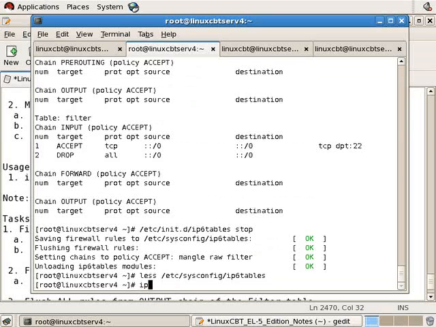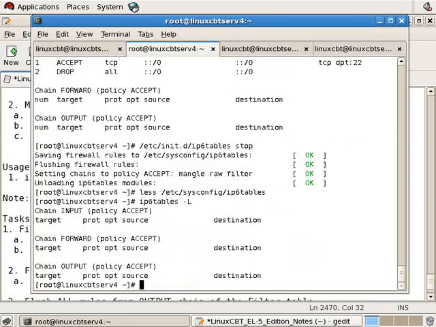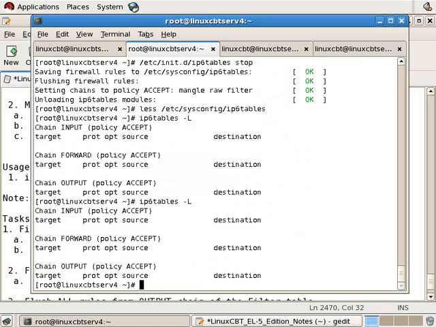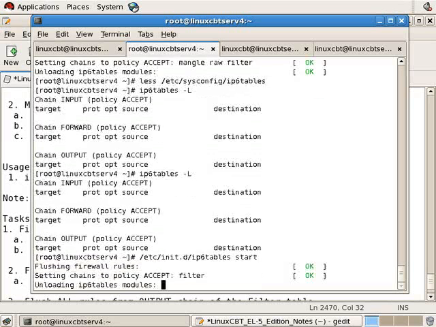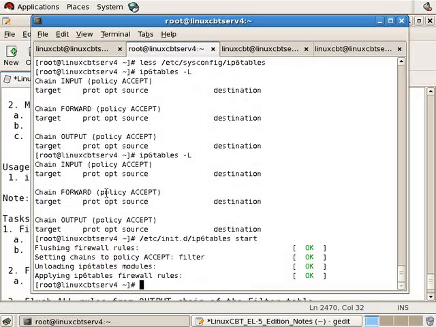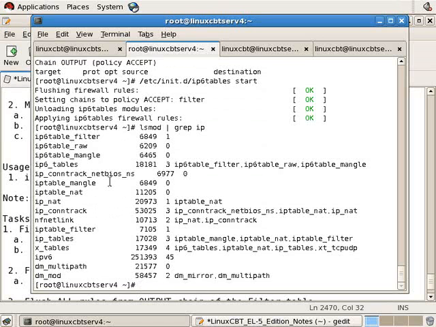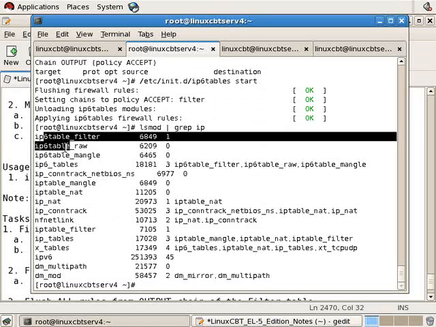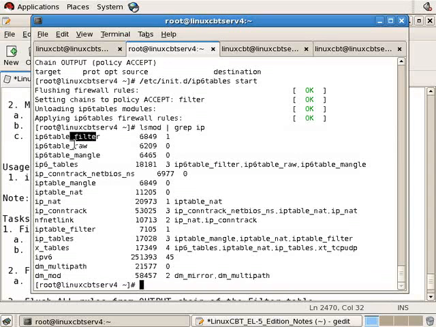If we execute ip6tables -L, we see nothing's in effect. However, an ip6tables start will reinstate the rules and load any necessary modules. So lsmod | grep ip reveals the various modules. Just like with IP version 4, we have modules for IPv6: one for the filter table, the raw table, and the mangle table, and one for ip6tables for its overall management.